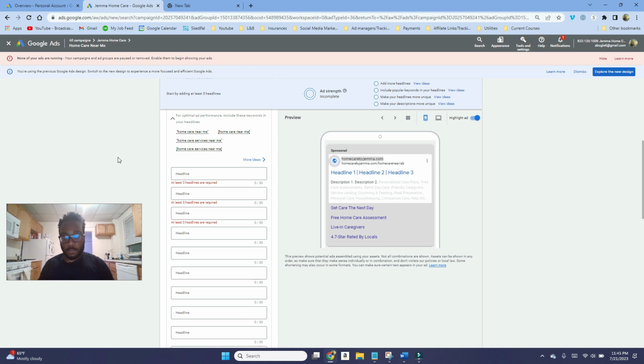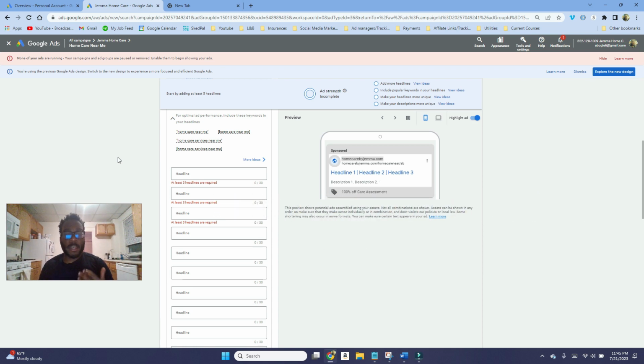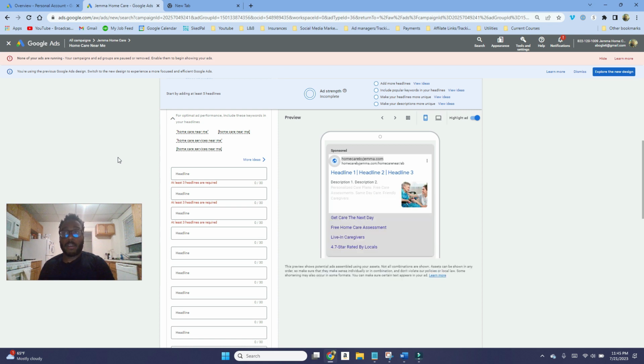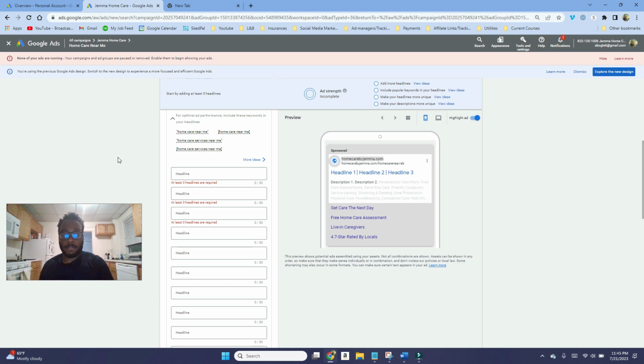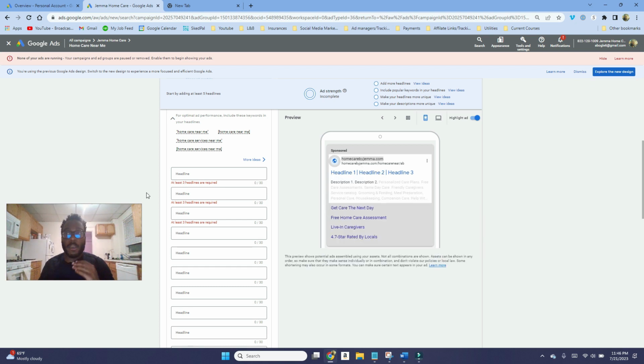What we want to do is grab their attention with the headlines. So the best way to grab their attention is by having the keywords that they put in the ad itself. Because think of it this way, if I'm typing in dentist in my area and I see an ad that says dentist in the town I'm in or in my area, that's going to grab my attention because I just typed it. That's why Google encourages you to use the keyword in the headline. When you do that, it's going to grab that person's attention.